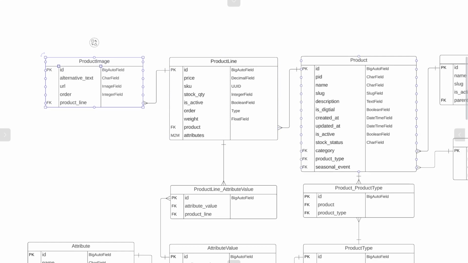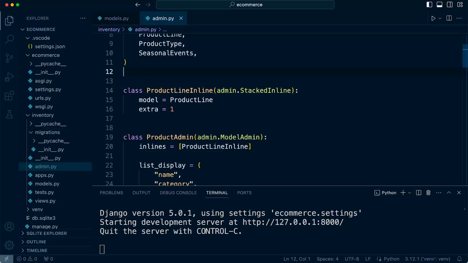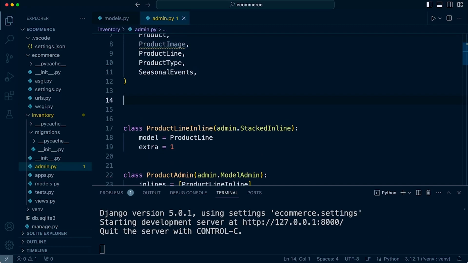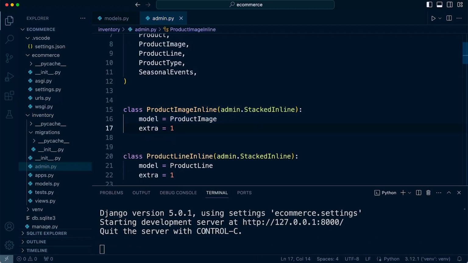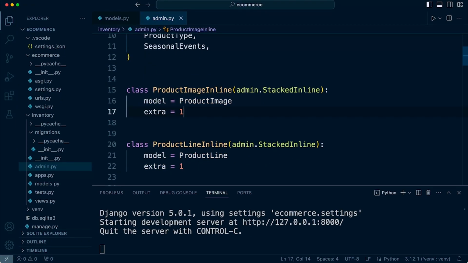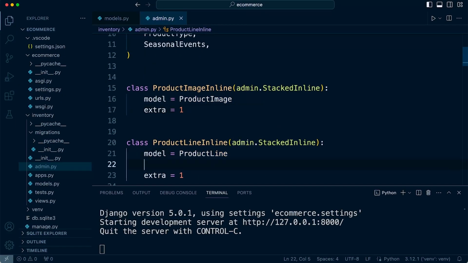We're going to need to have an inline with an inline. So let's follow the pattern that we've been following so far. So we add the product image, and then we go ahead and add a product image inline like we've been doing before. And this time what we'll do in the product line inline, we'll go ahead and add the product image inline.